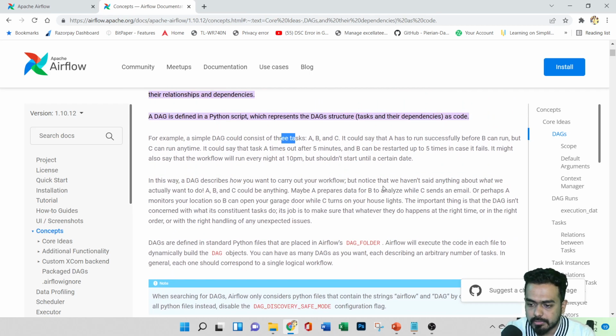Here you can also see that this describes how you want to carry out your workflow, but notice that we have not said anything about what we actually want to do. A, B, C could be anything. So maybe A prepares data for B to visualize and C to send a mail. These are certain tasks they have given.